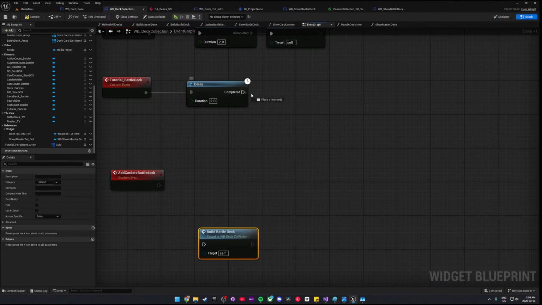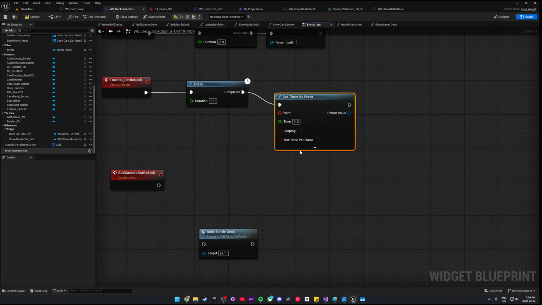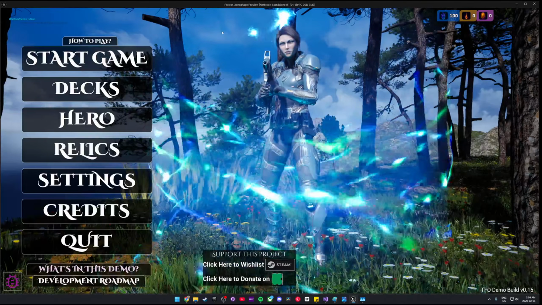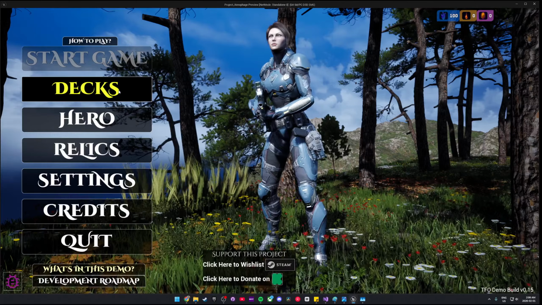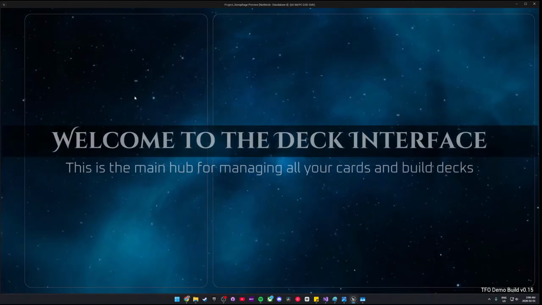So we're going to create a timer event, so timer by event. In case you're wondering, what I am actually doing here is, this is my game that I'm building. It's called The Final Oath, and I'm building a new system for it. It's a deck building system. So I'm showing off the deck building through a tutorial. So this is what I'm working on.